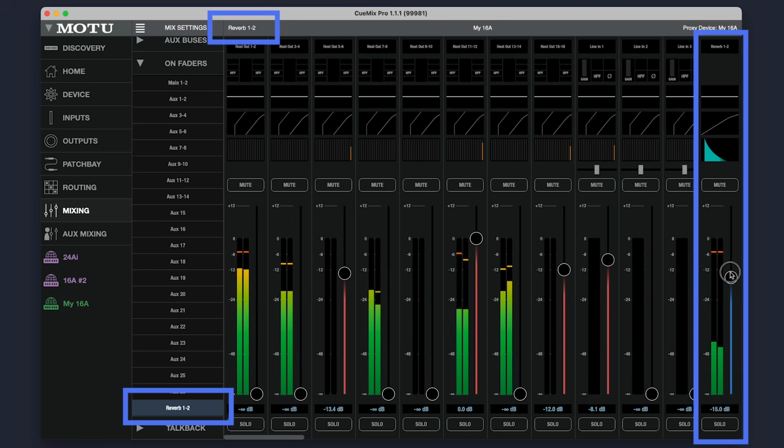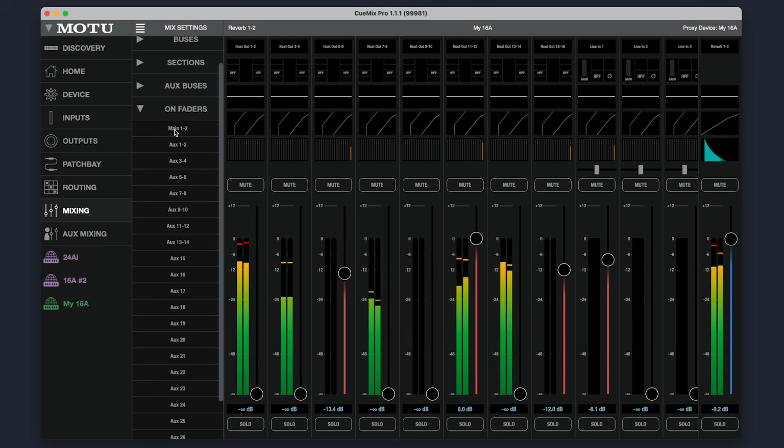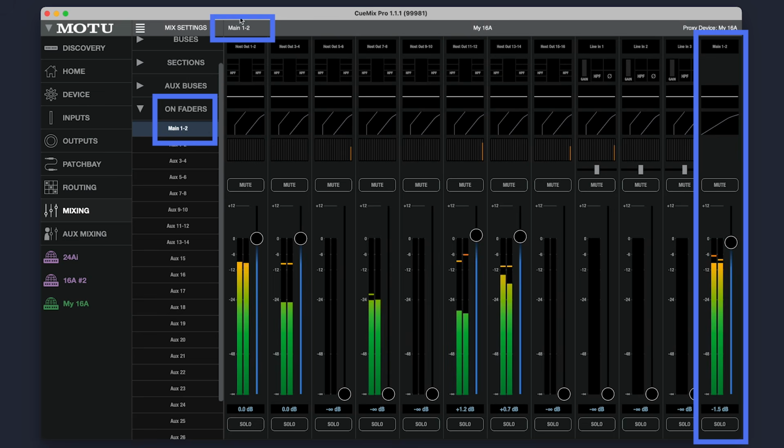Notice that the title bar displays the name of the reverb bus. To bring the mixer faders back to controlling input level, choose Main 1 and 2 in the On Faders list. The title bar also changes accordingly, as does the bus fader pinned to the right of the window.